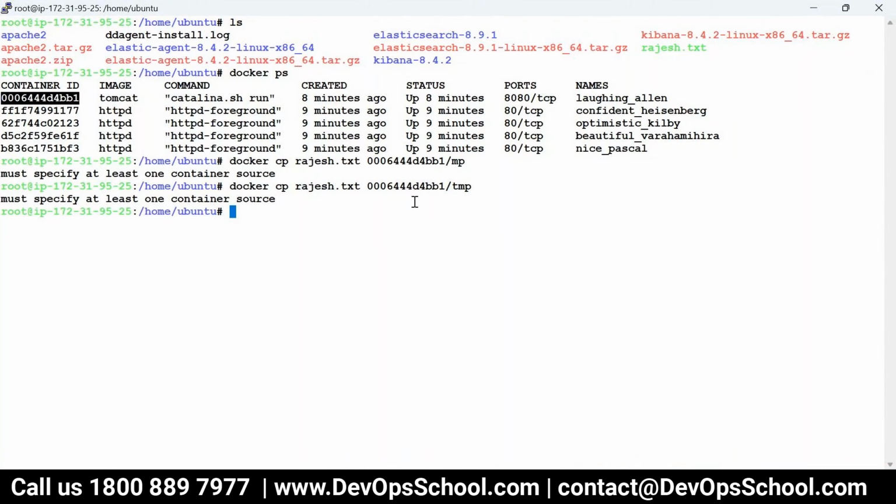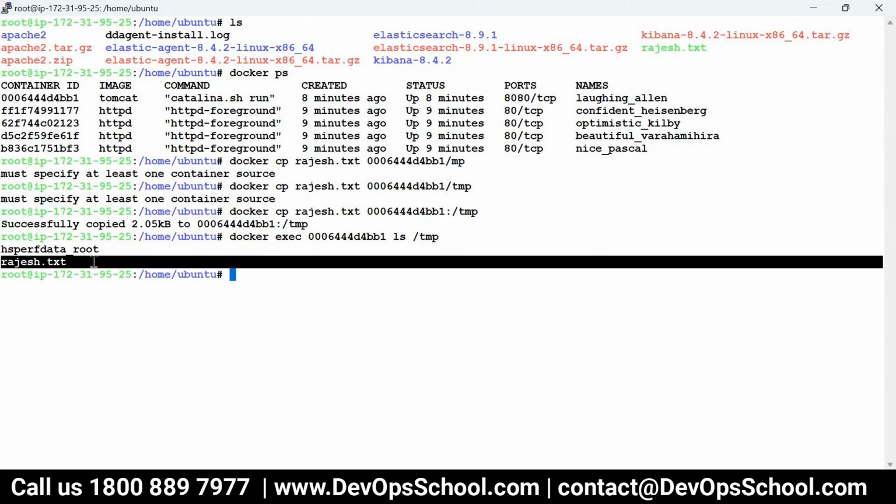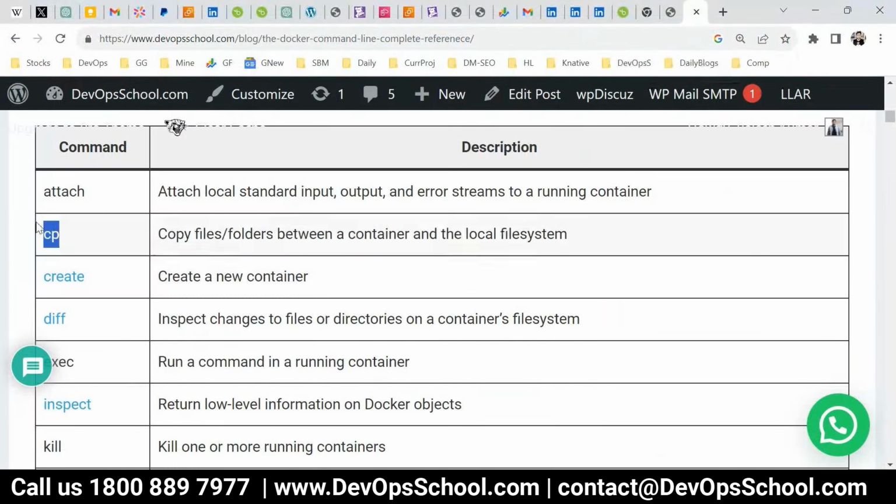So what is the problem? Okay, my bad. Here it successfully copied. Now you want to see that, so docker exec this container ls. Okay, tmp, see that tmp is coming. So that way you can copy files and folders inside the container.